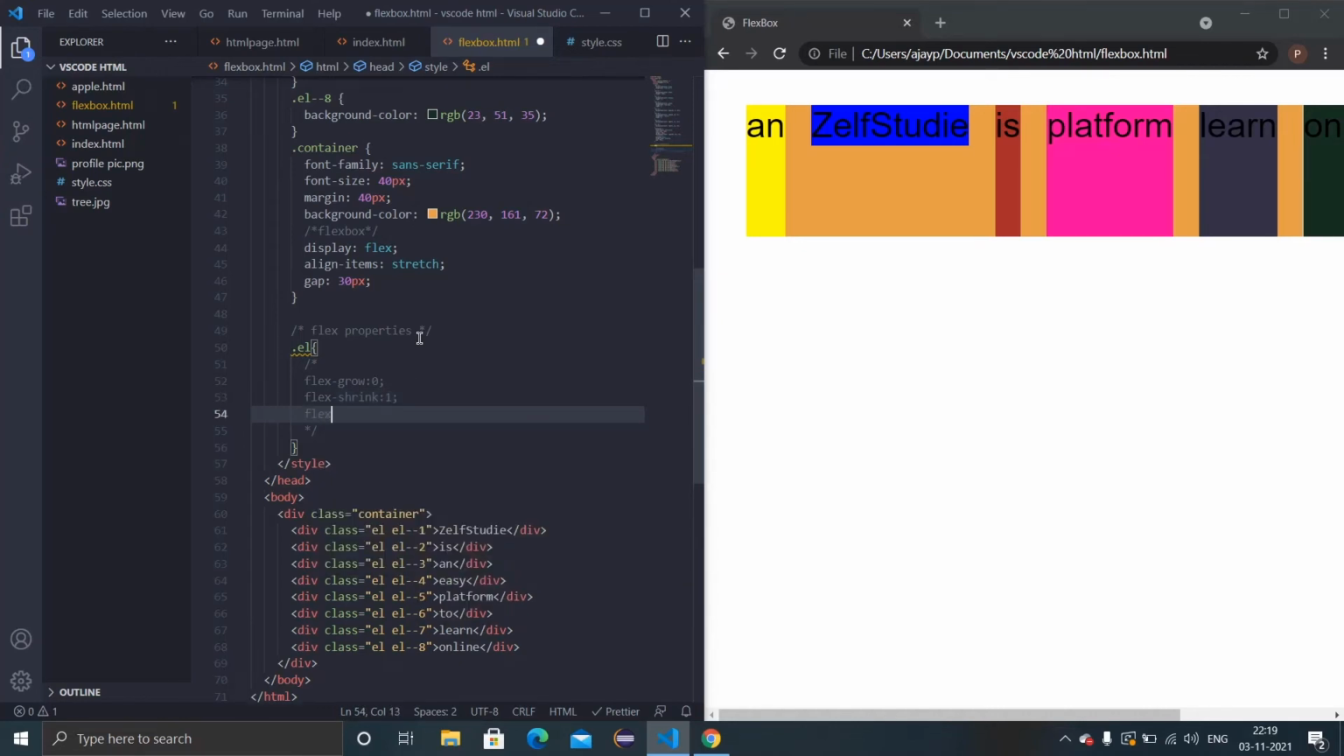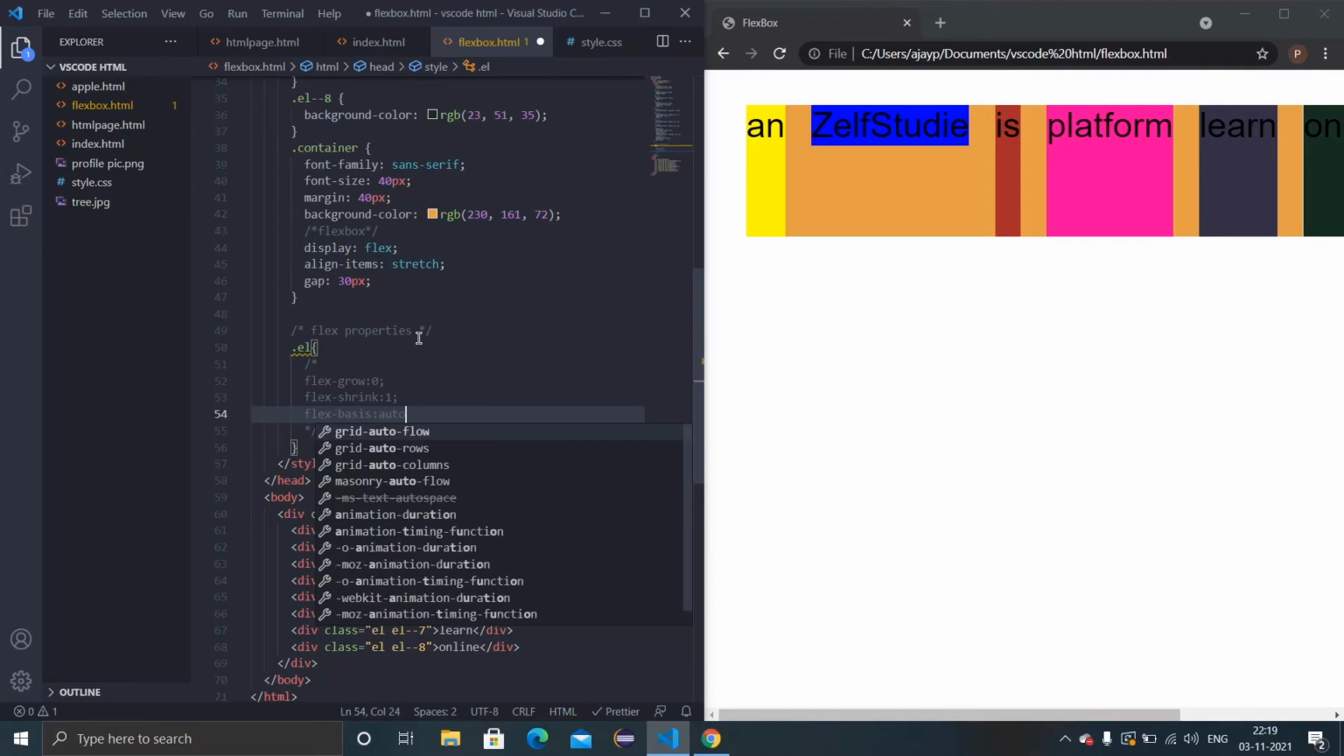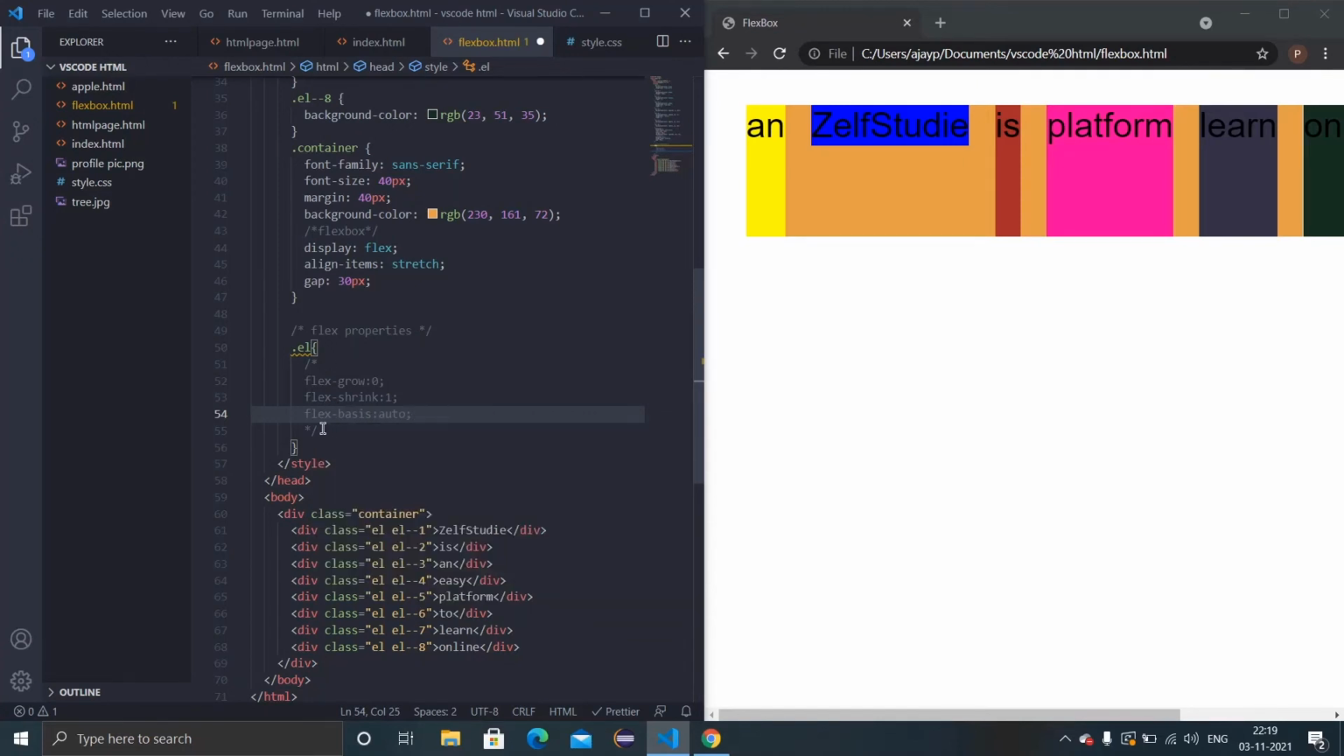Next, flex basis would be auto. Fine. So these are the basic things in flex properties. In flex properties, flex grow is 0, flex shrink is 1, and flex basis is auto. So what is this flex grow, flex shrink, and flex basis? You need to know, right?